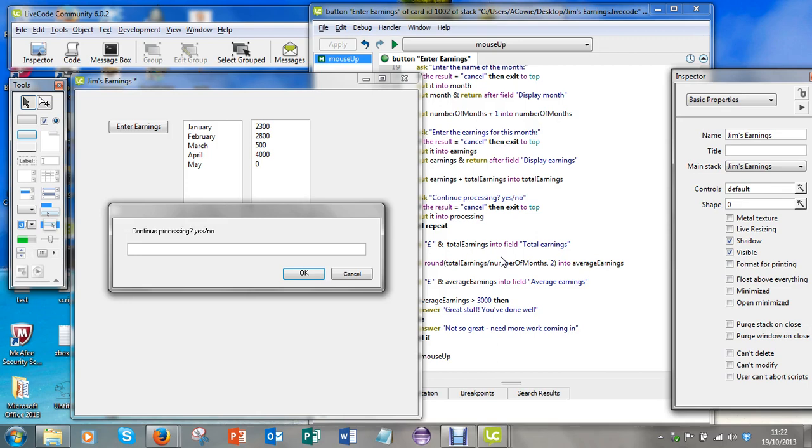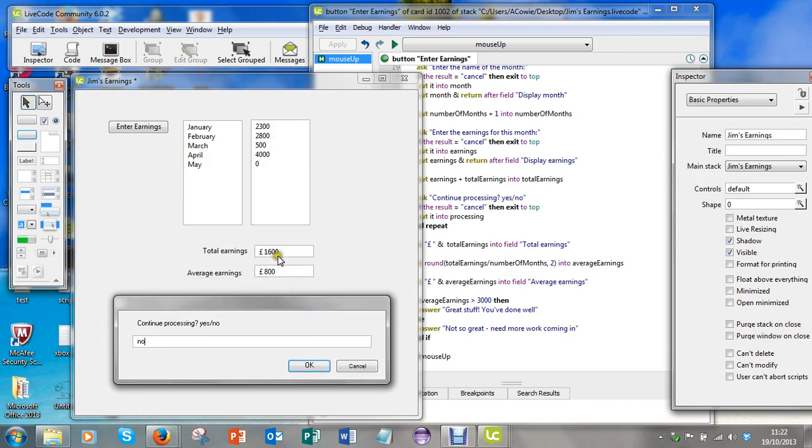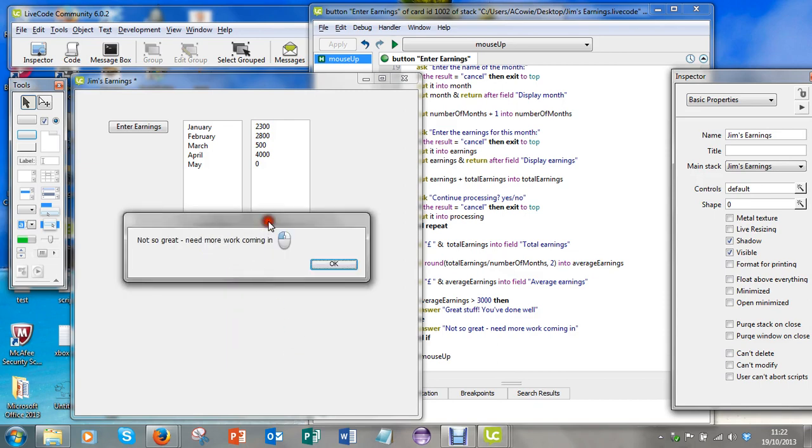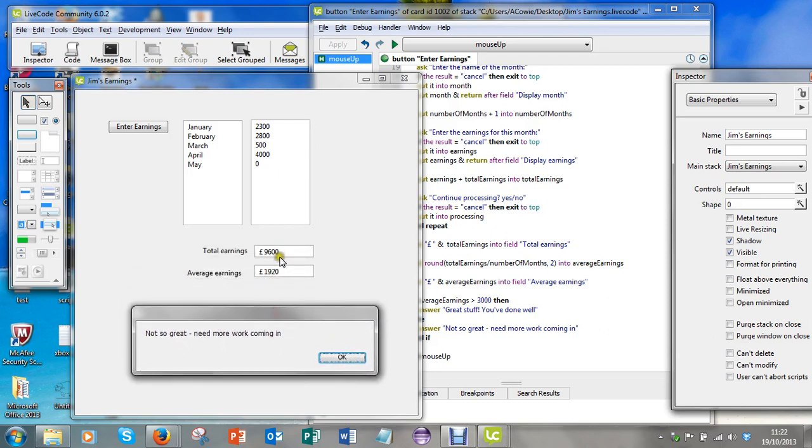So I'm going to say I want to stop processing, and it should calculate. You'll notice those values were left over from the previous time I ran the program. So when I press OK, let's see, that was my total earnings, so they should add up to that. Divide by 1, 2, 3, 4, 5, and I get that, and it says not so great. Need more work coming in.